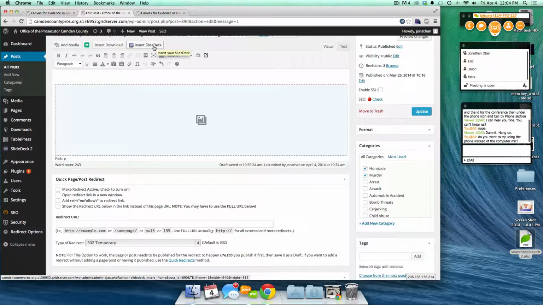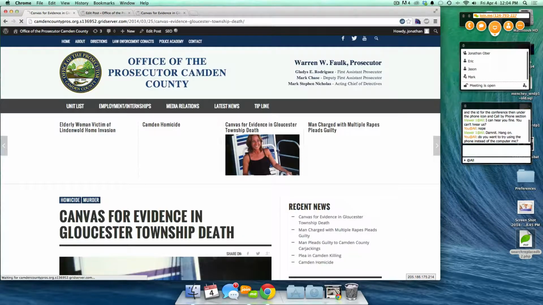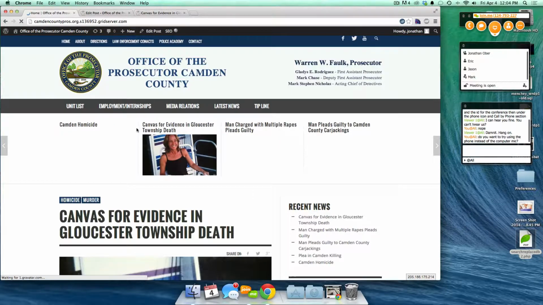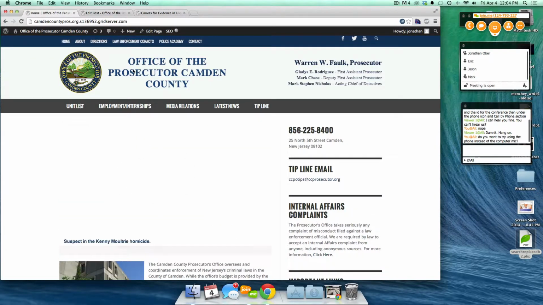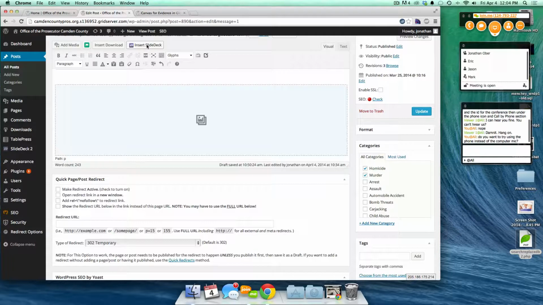And then the insert slide deck, like I said earlier, you can actually create a slideshow and put that on any page, and that would be similar to our homepage slideshow, which is right here. But we'll probably never use slideshows. You'll use galleries on pages and posts. Everything else here is pretty self-explanatory.